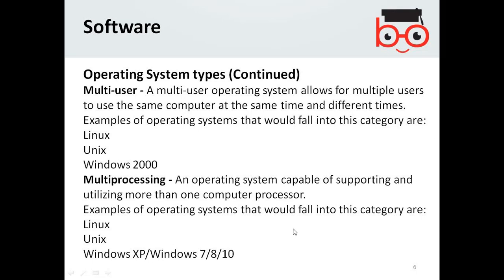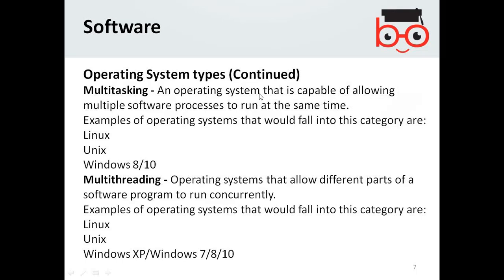So, multitasking: an operating system that is capable of allowing multiple software processes to run at the same time. Previously, in MS-DOS, the console based operating systems, did not support multitasking, did they? No, MS-DOS didn't support multitasking. At that time, they only supported one program running at one time, only one task.